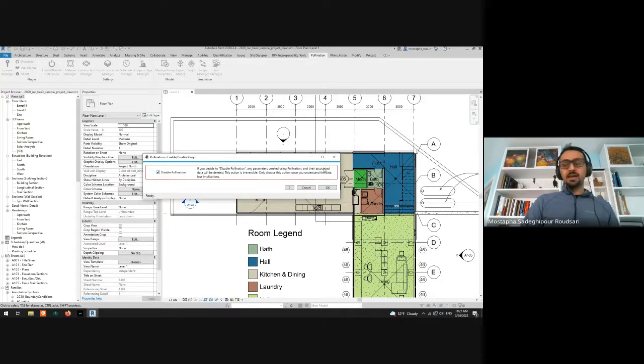Keep in mind, when you disable, if you have done any work, you will lose it. Disable is not like turn on and then turn off. Disable means remove pollination data from this model, so we have a clean model. This is an option, again, some people ask for, so we add it here.